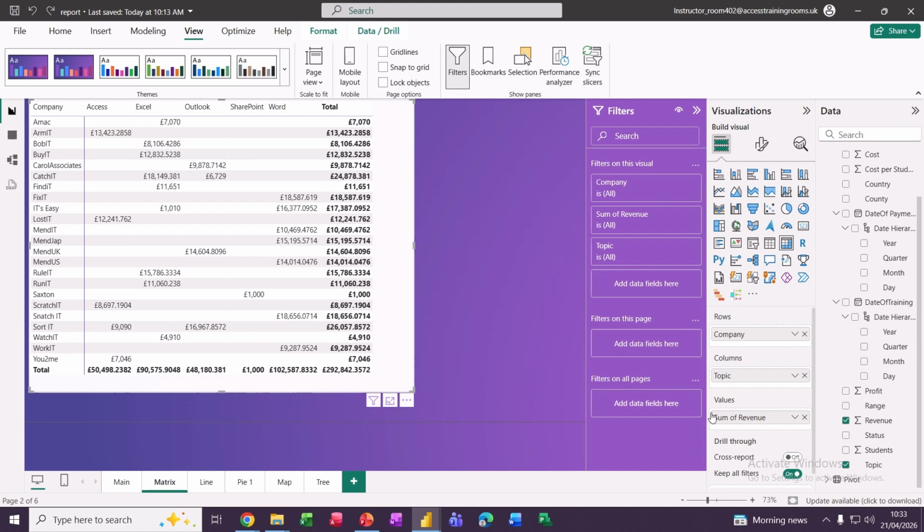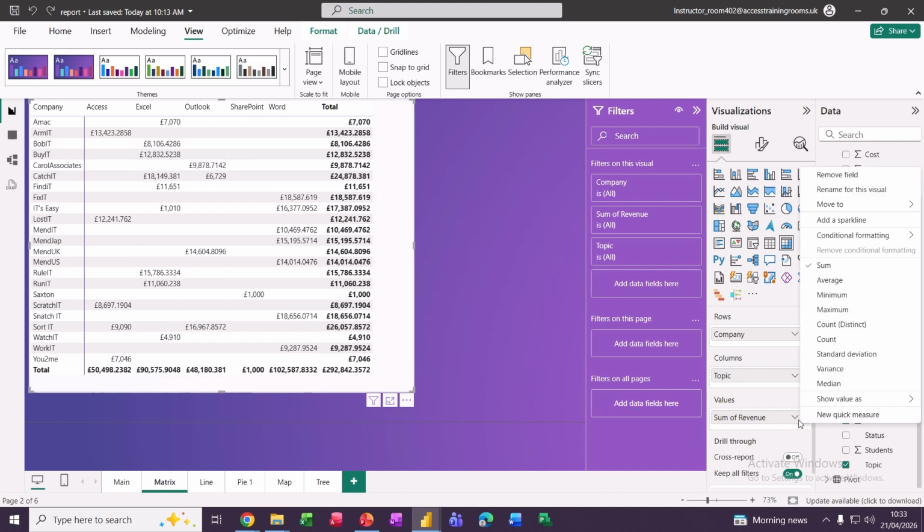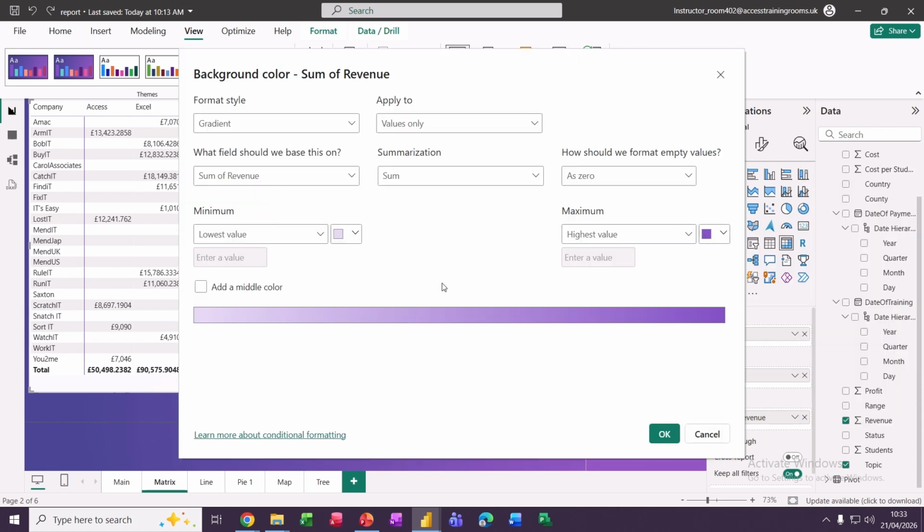Over here where you've got sum of revenue, you need to click on this little down arrow, and that will give you some options, one of which is conditional formatting. If you come across, you've got a few options here. I'm going for background first, and then you get this sort of option here. Now it's got gradient as a style at the top there, but you can change these things to be rules and things like that.